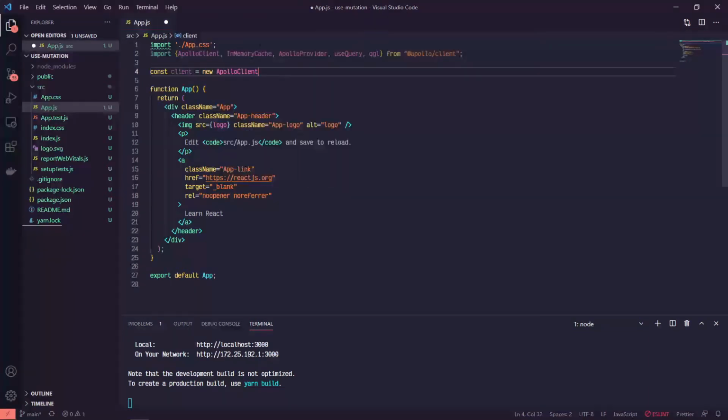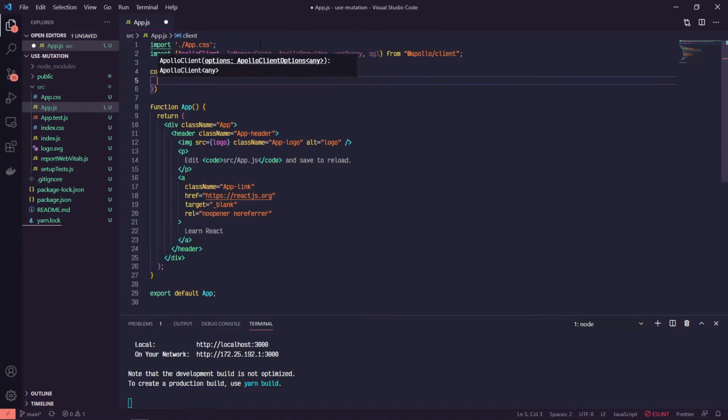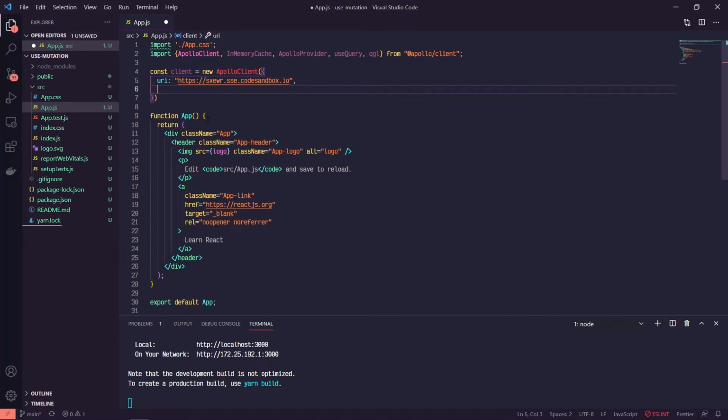So we'll do new ApolloClient. It's going to take in an object. The URI is pointing to that backend that I just showed you at the beginning of this video. So it's https sxewr.sse.codesandbox.io. And then our cache is going to be a new InMemoryCache.